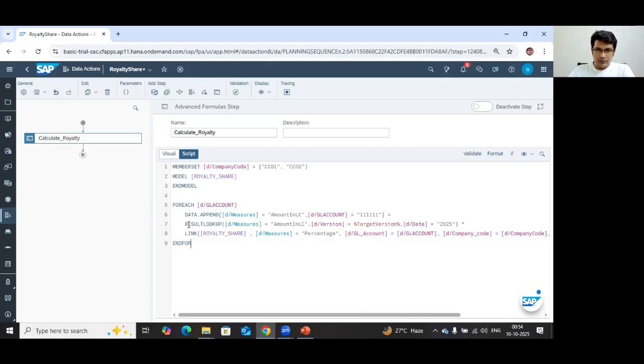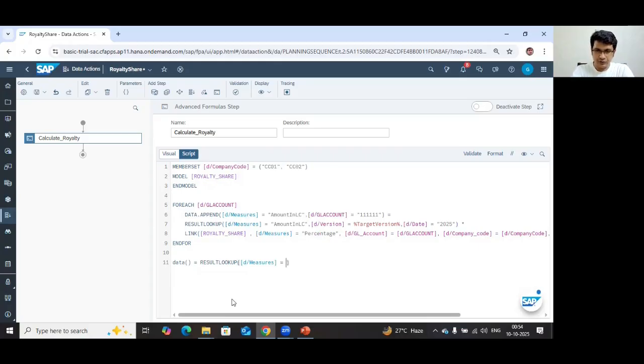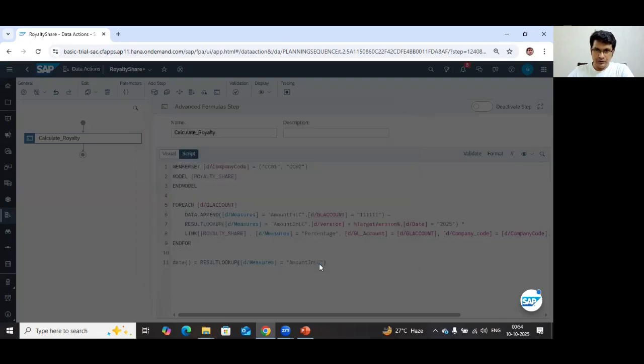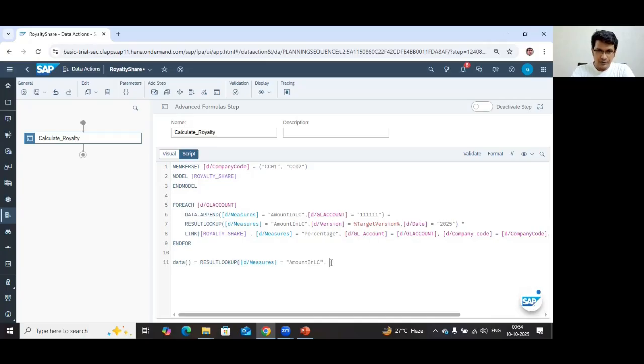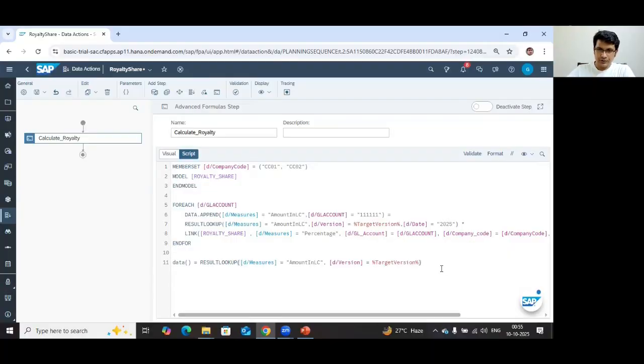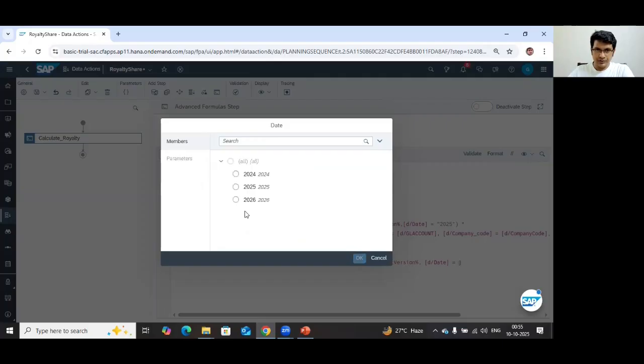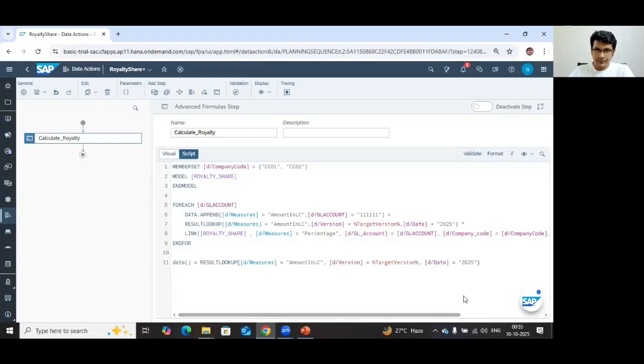Okay, now this has created my data entry. Now where the data has to be written, we need to give data equals to result lookup of measures as amount in local currency, and version as, let's select the parameter target version, and what you need to do is date as 2025. Yeah, so now your code is ready.